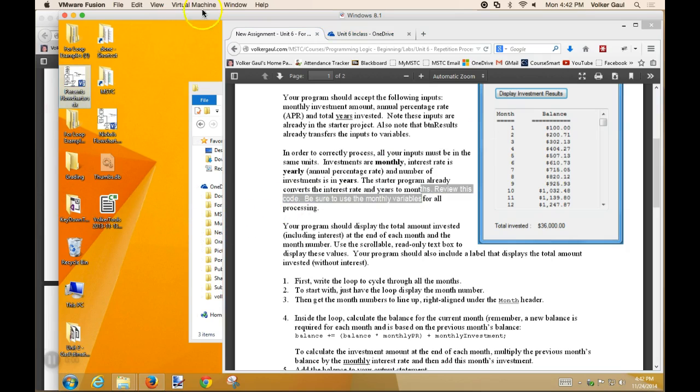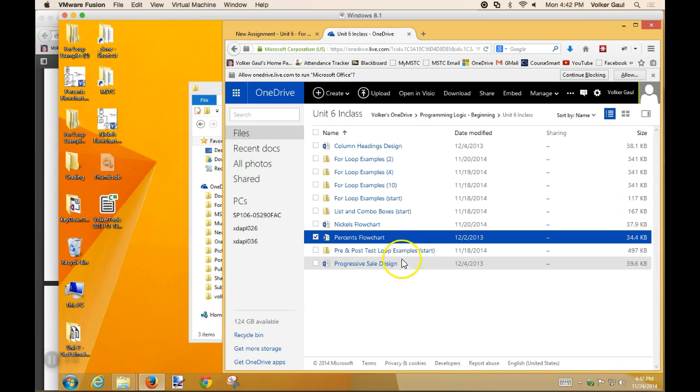I'm going to take a quick look again to see if there's a for loop for this. Pre and post, progressive sale, nickels, column headings. Nope, sorry, no for loop or no flowchart. So you might want to scratch one out or wing it. It's a relatively small program like the ones we've done so far, just a little more complicated. You may begin. I'll be here to help. Follow the steps.